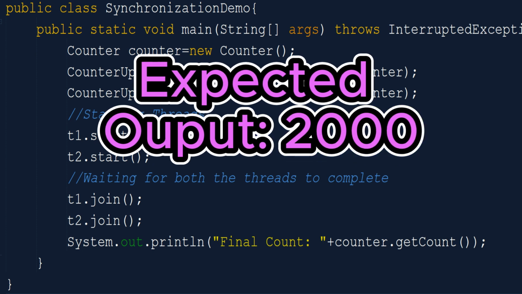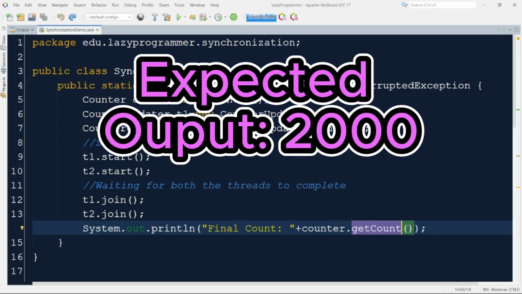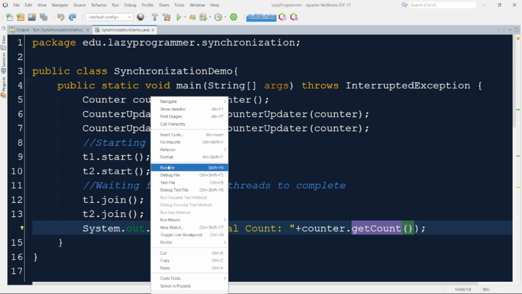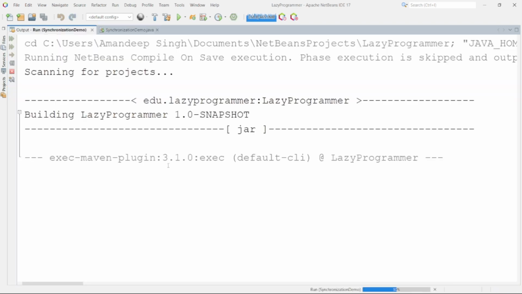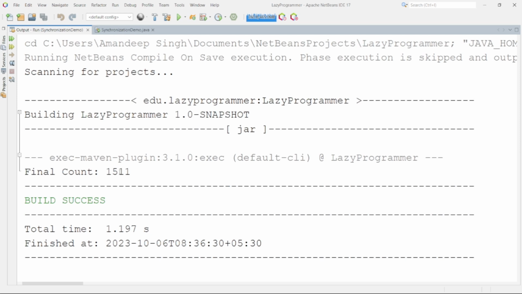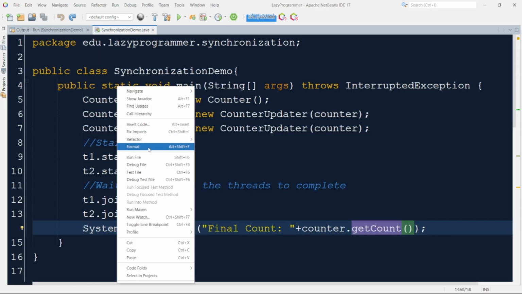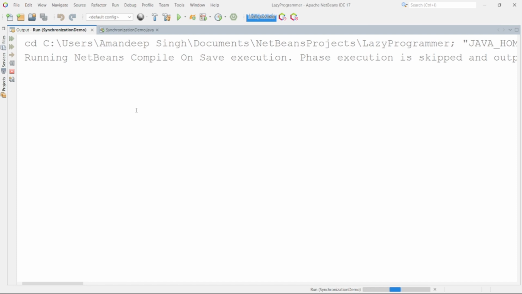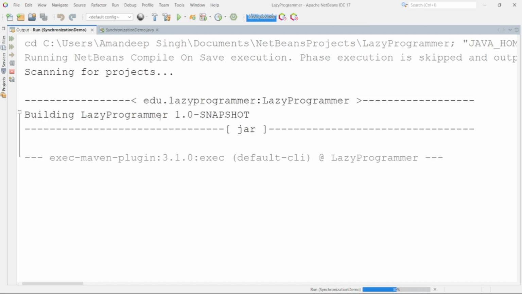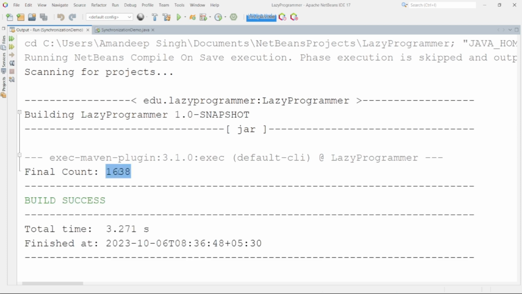Now let us execute this code and observe the output. So here you can see the final count value is coming at 1511. So this is also not a consistent value. So let me try it again and see whether it is changing any value or not. If we run it again, then we will be able to see a different value. So here again we can see 1638.